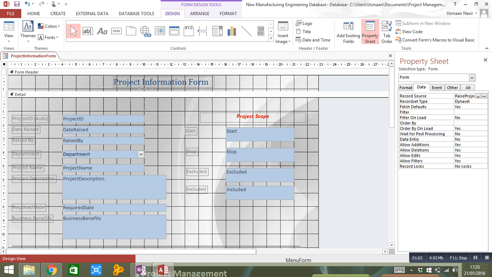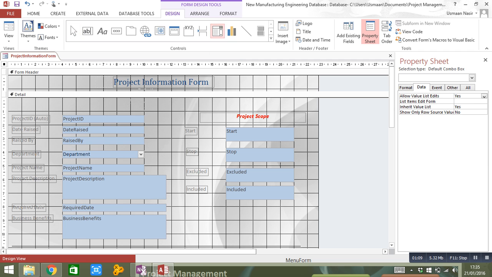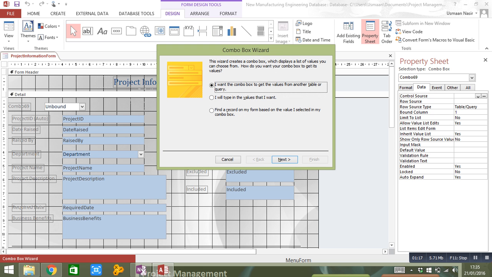So what you need to do in your design toolbar at the top is select the combo box option and click anywhere in your form to place it within your form. You've got three options then within the combo box. You want the combo box to get the values from another table, you want to type in those values, or you want to find a record on my form based on the value I selected in my combo box. So that's the one you actually want to go for. So I can select that one.